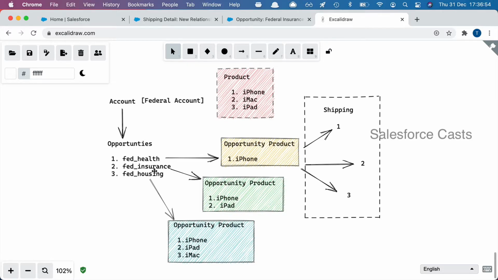For example, as a part of this opportunity, they're interested in only two products out of all the three products, and this product will be shipped separately. This will be shipped separately. So this opportunity product here is going to have its own shipping details, delivery dates, prices, and so forth. And this opportunity product here is going to have its own shipping details, delivery date, amount, and so forth. Now I want to create a relationship between shipping and opportunity product. Earlier, it was not possible to create a relationship with this object called opportunity product. With Spring 21, they have enabled it.